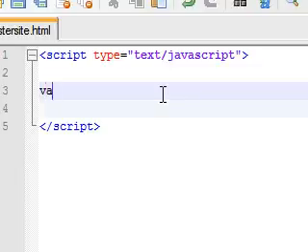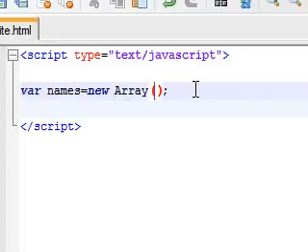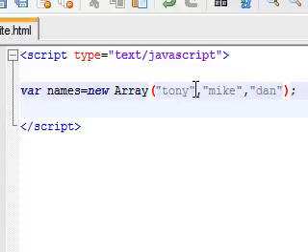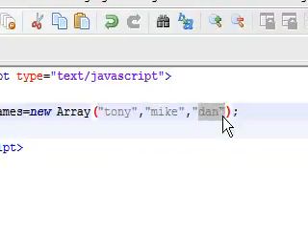The first way is this. First you have to declare your variable, and we'll call it names. And then you have to type in new Array. And the word Array has to be capitalized. Now all the values that you want to stick in your array have to go in the parameters. So say we want our first name to be Tony, and our second name to be Mike, and our third name to be Dan. So now this variable names has three values: Tony, Mike, and Dan.